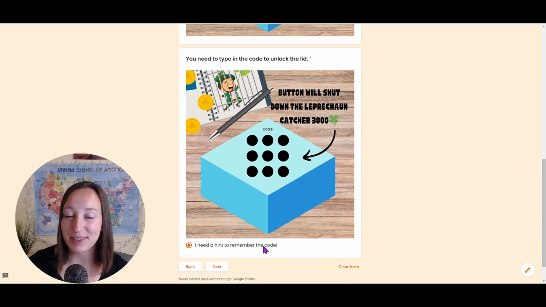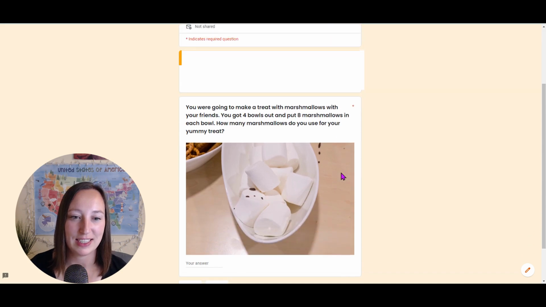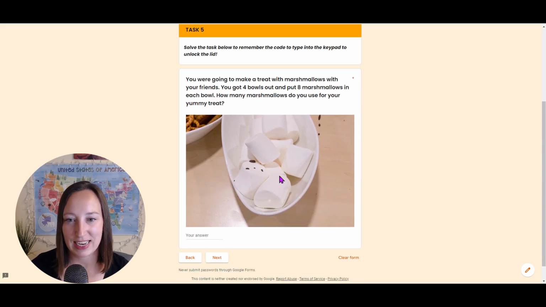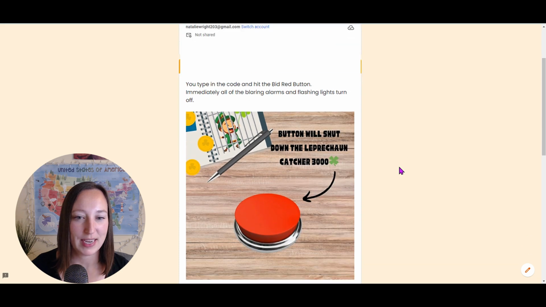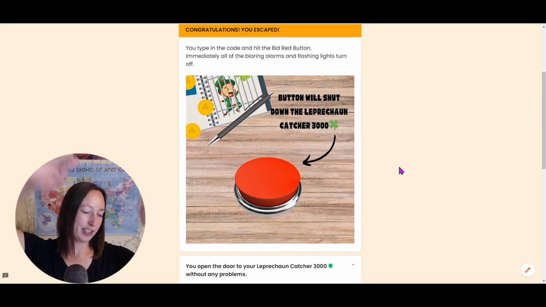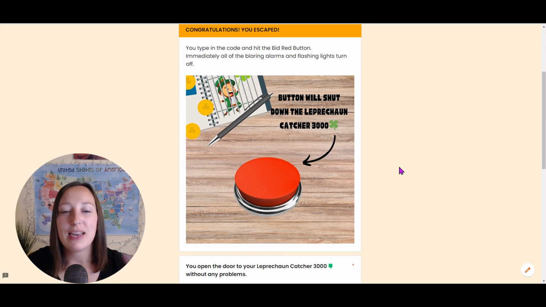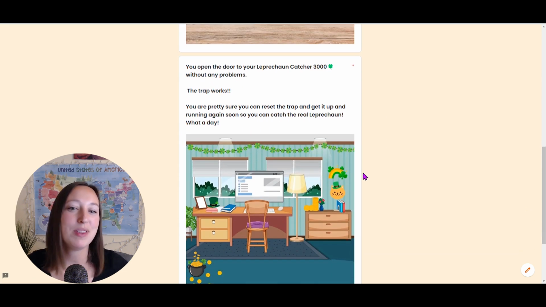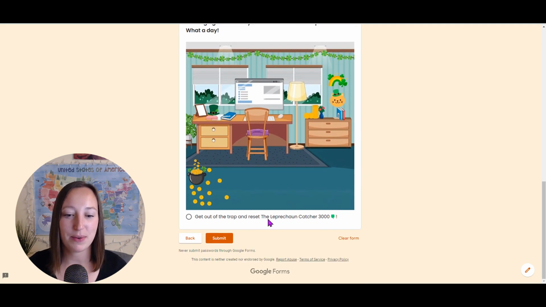Okay, do we remember the code? No, we need a hint. Here's our hint. We need to solve this task to get our hint. Okay, we typed in the code and we hit the big red button. Get all your students to hit the big red button. And immediately all the blaring alarms and flashing lights turn off. You open the door to the Leprechaun Catcher 3000 without any problems. The trap works. You're pretty sure you can reset the trap and get it set up and running again soon so you can catch the real leprechaun. What a day. And then we celebrate. We celebrate with our students that we solved it.